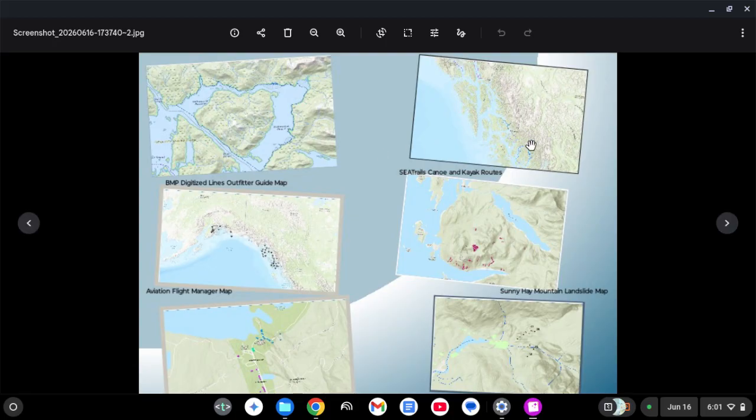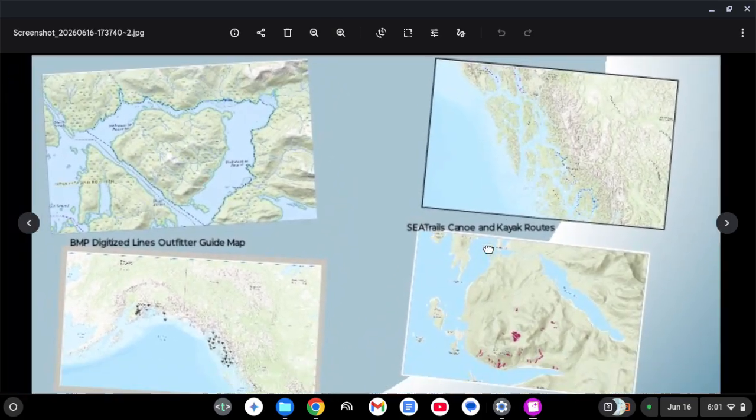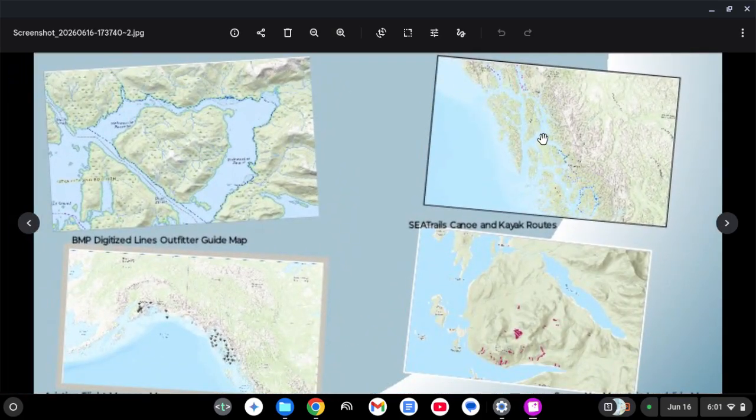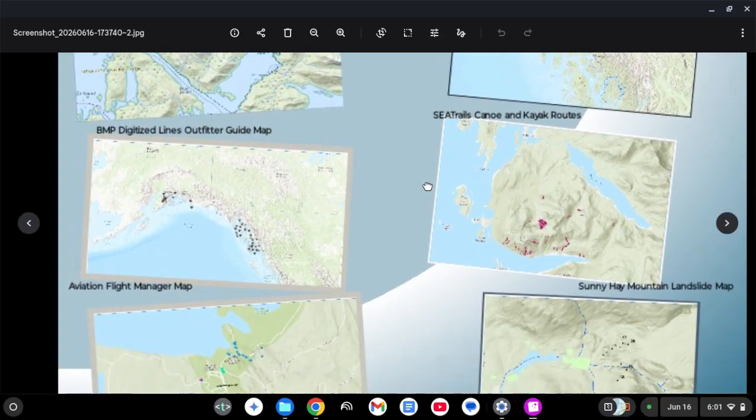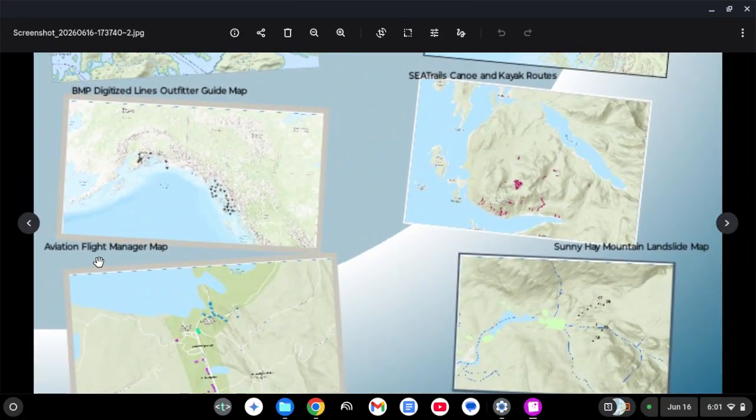This is a sea trails, canoe, and kayak routes map. I created this, and this is basically like you're creating a map so people can get an idea of the type of recreational activities that they're going to do. And as you can see here, they're all color coded, different areas in the Alaska region of where you can do recreational activities for kayaking and such.